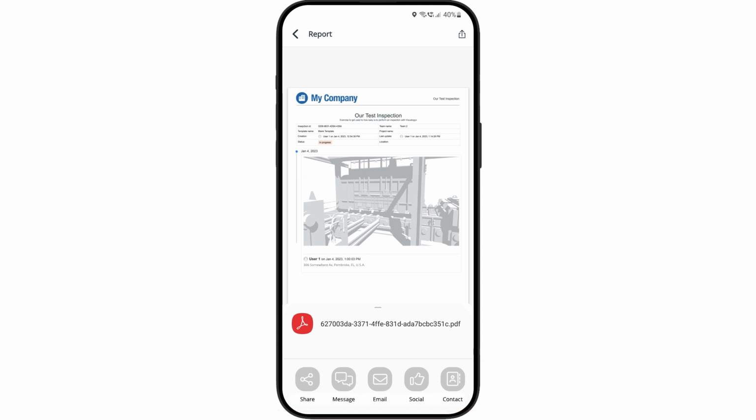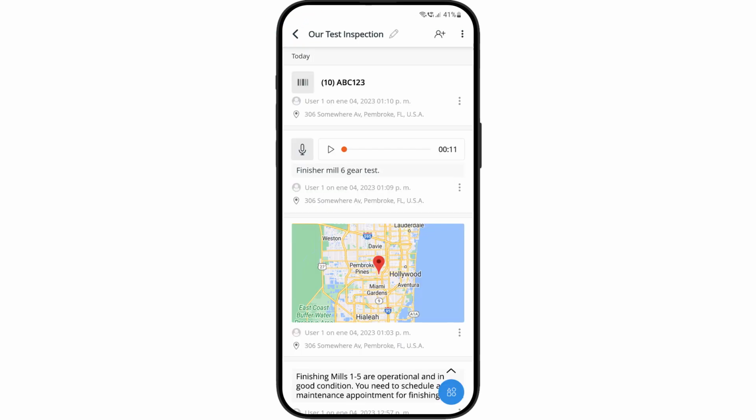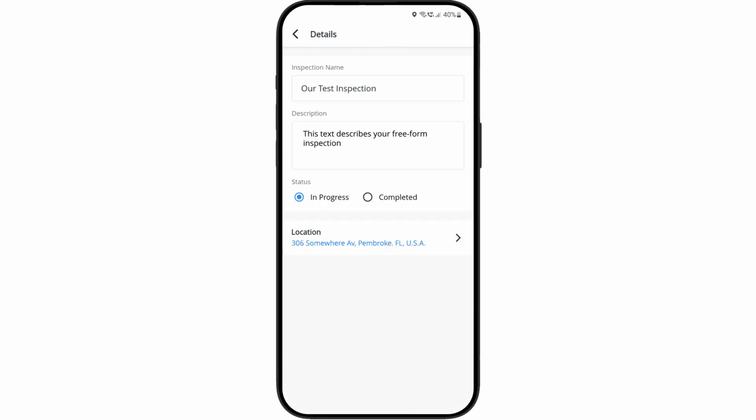Now that you have finalized capturing your observations and shared a report, let's set the inspection to completed. Return to the Edit option in your inspection. Change the status from In Progress to Completed. It's important to note that when conducting any Visualogyx inspection, all your content is stored in the cloud automatically and synced to all your devices.